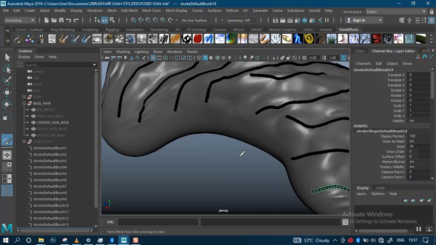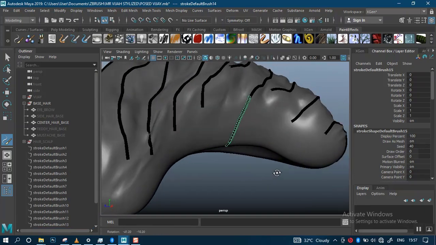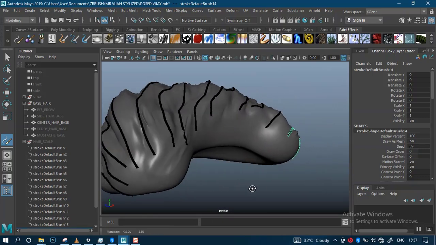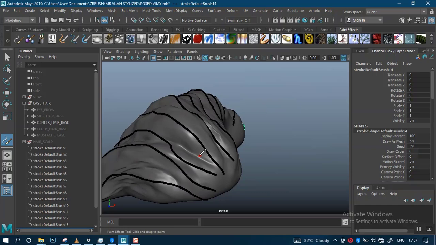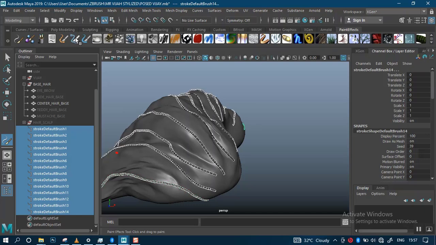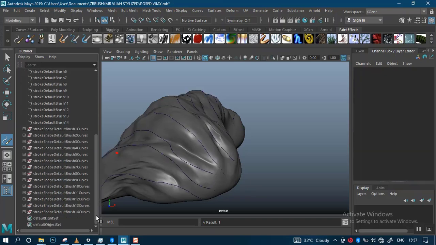Okay. Is there a way to continue? You can't. I don't think you can continue a piece, but that's fine. So let's just select all of this. Let's do convert to curve.